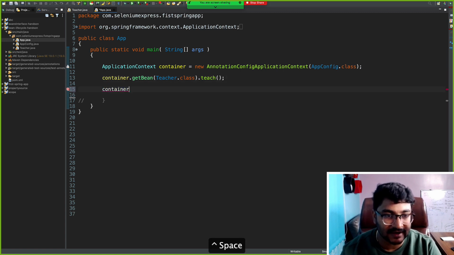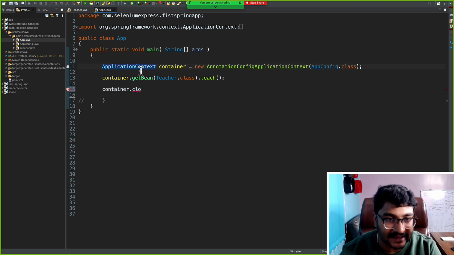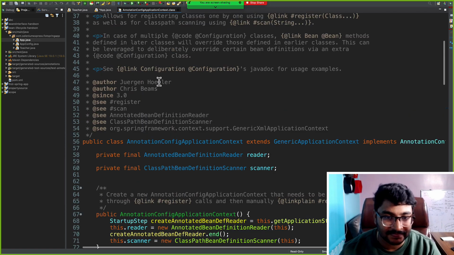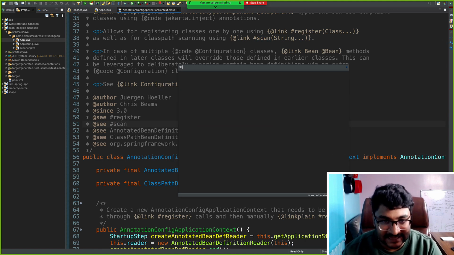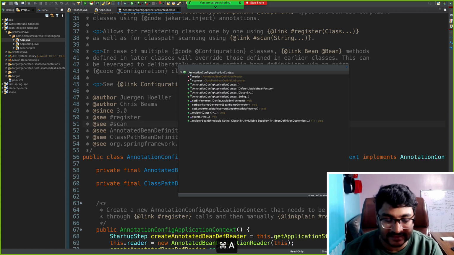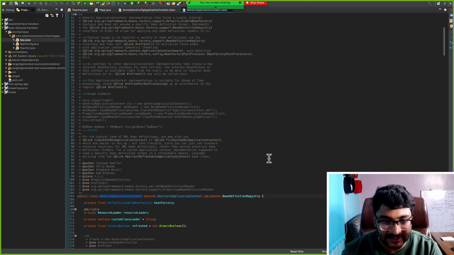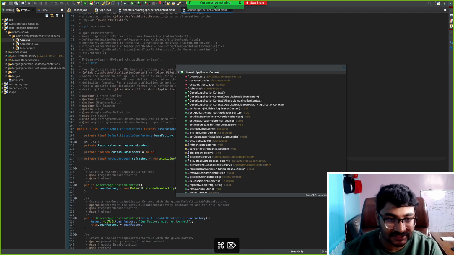So first of all, one option I have here, I can just do container.close, but I will not be able to call it because I'm using the application context reference right now, and inside this the close method is not there. If you go inside, I think inside this also the close method will not be there. Annotation application context. If I do control O, exactly. So you can see the close method is not here as well. But the close method will be inside generic application context. Here, let me look for the close method. Here also it is not there.